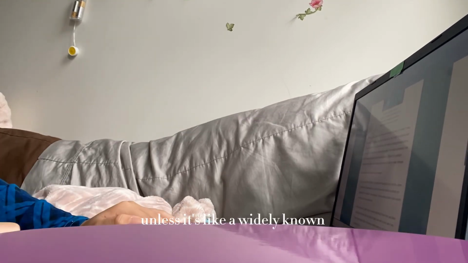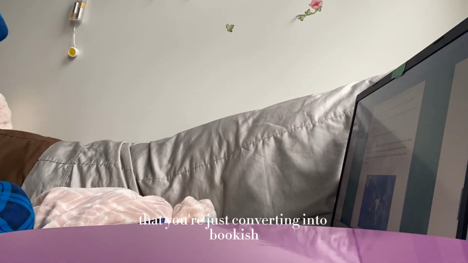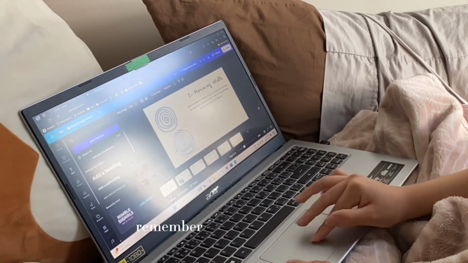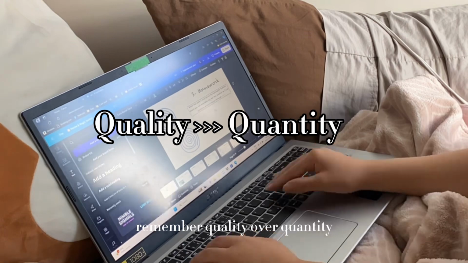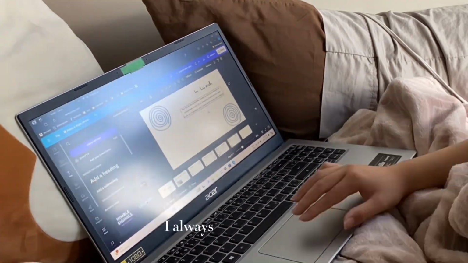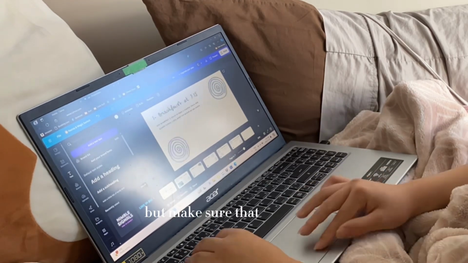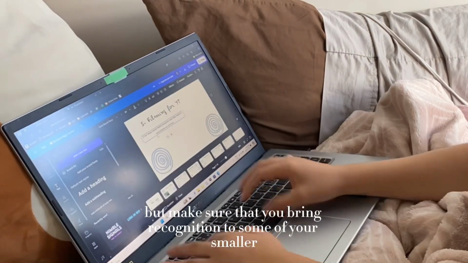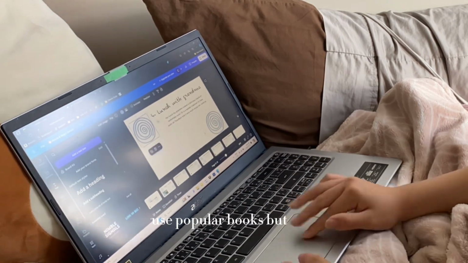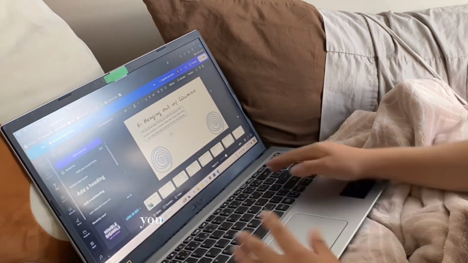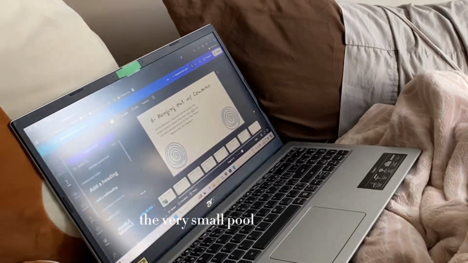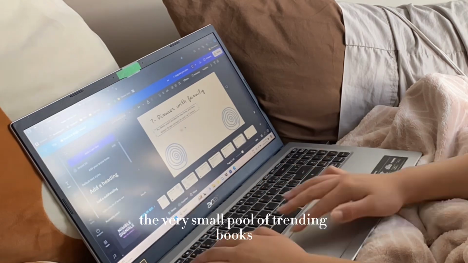Unless it's a widely known trend that you're just converting into bookish, or it's just a book trend in general. Remember, quality over quantity. Using trending songs obviously can be useful. I always give this advice. But make sure that you bring recognition to some of your smaller, maybe your favorite artists. Use popular books, but also showcase lesser known books. You want to make sure that you bring new books to the very small pool of trending books.